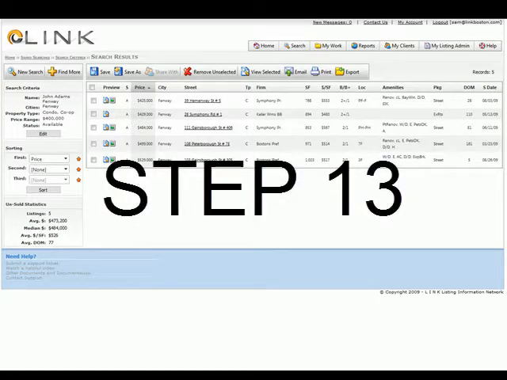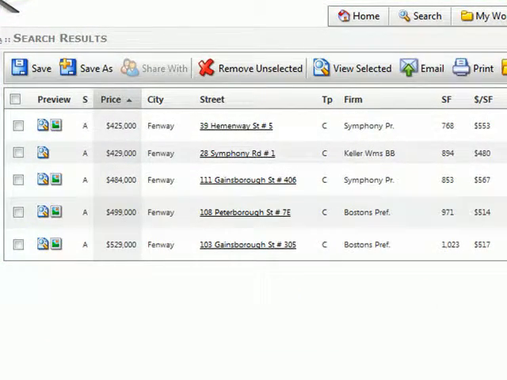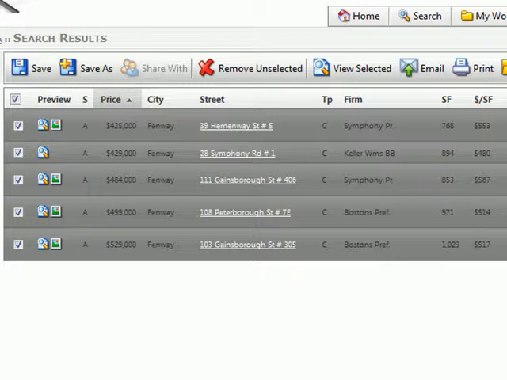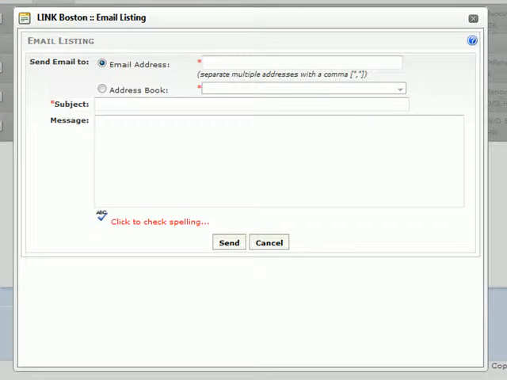Step 13. Once on the search results page, select the listings you would like to send to your client by clicking the checkboxes next to those listings. For this demonstration, since only 6 active listings were returned, we will select all of the listings by clicking the topmost checkbox next to the column headings. Step 14. After you've selected the listings you would like to email to your client, click the Email button on the toolbar. This opens the Email Listing dialog.